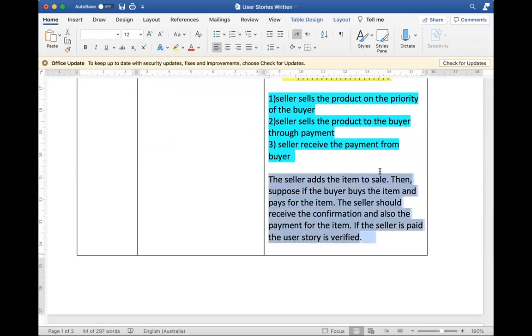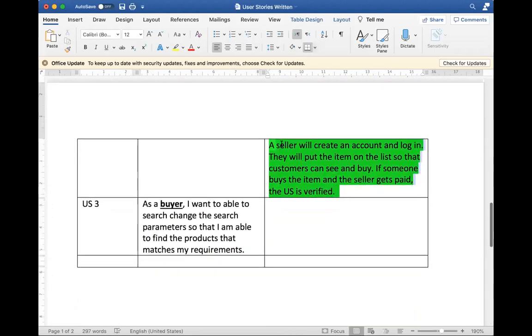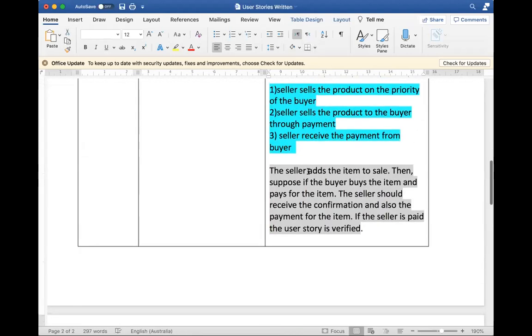The seller adds the item to sell. Then suppose the buyer buys the item and pays for the item, the seller should receive the confirmation and the payment. The seller is paid. The user story is verified. So you create some sort of way to verify that the user story has been delivered.